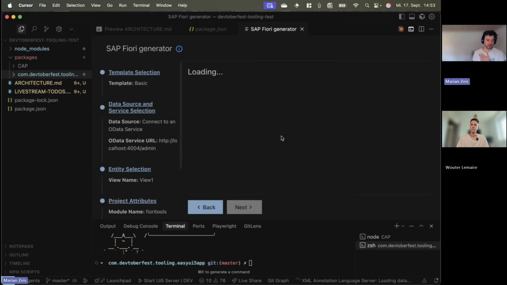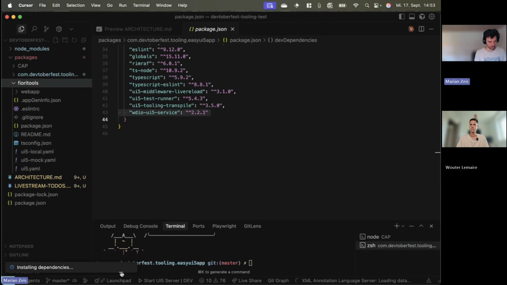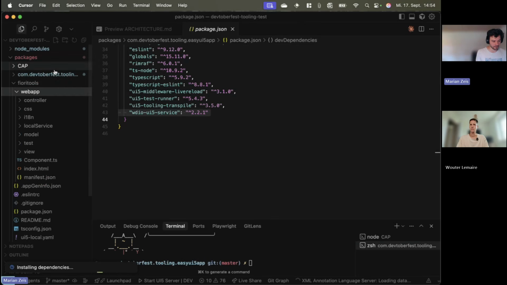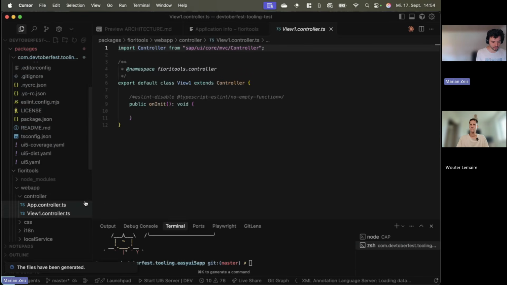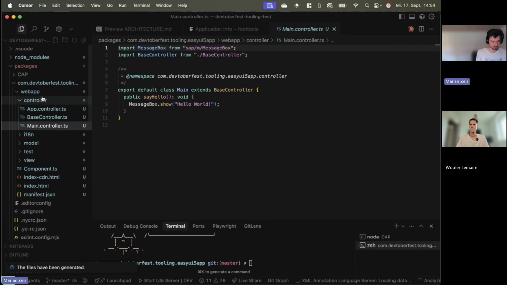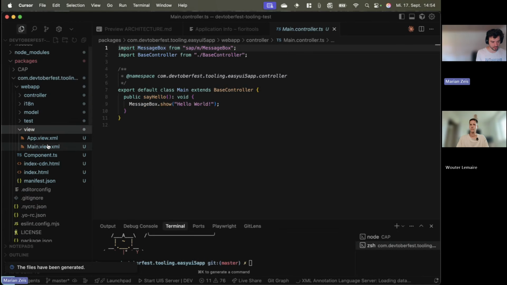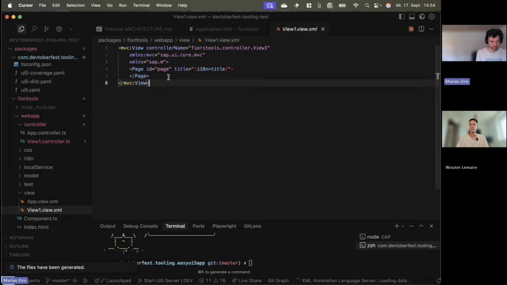Yeah. Let's finish, and now it is already generated, and you can see here on the bottom left, it's also installing the dependencies here. So now we can actually compare it a little bit better. Let's go to the web app folder. Here it's pretty similar. We have two controllers, both empty. The view is, I think, really just an empty page view.